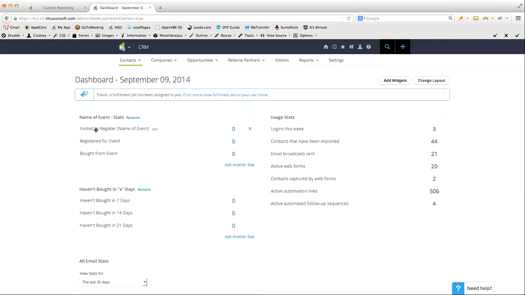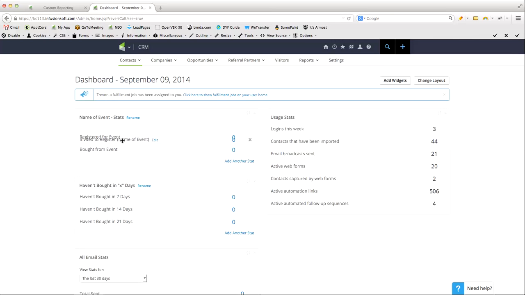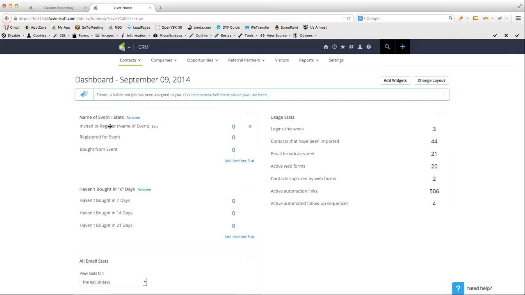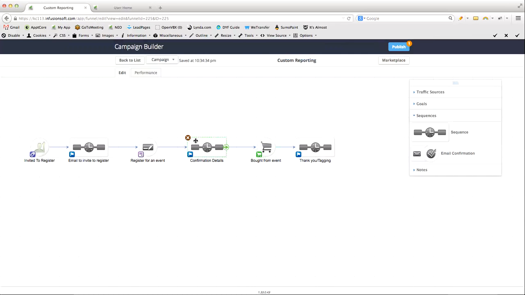So there we go. Total number invited to register, and as you'll notice, I can hover over them, click and hold, and actually reorder them if I wish. So we have total number invited to register, total number subtracted from that who have registered, and then how many have registered, not subtracted from this number, but just of these total, how many have bought. And again, all of that will update itself automatically for you as people begin going through this campaign and getting those specific tags.